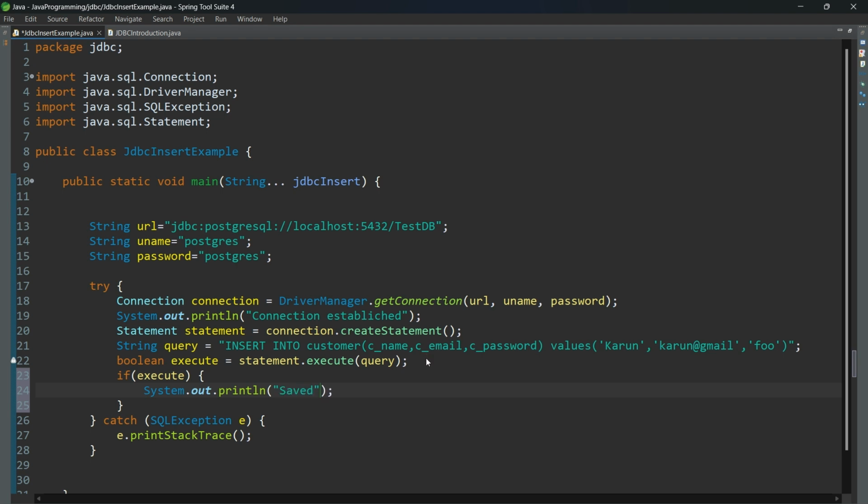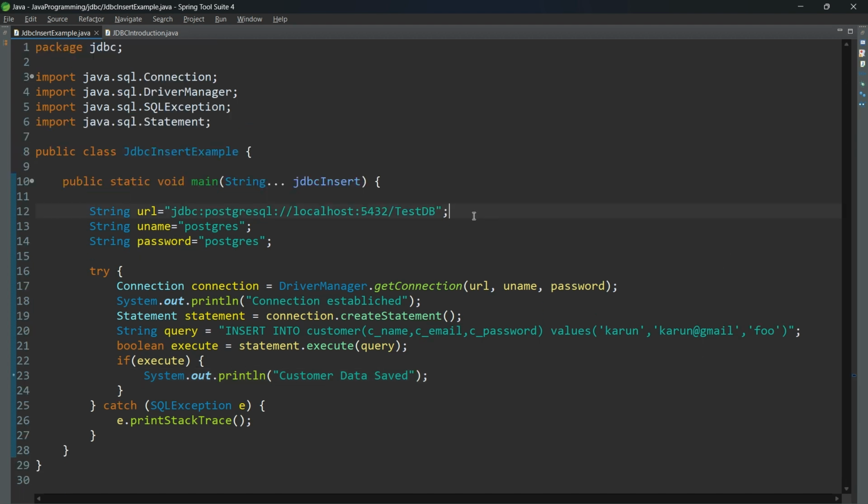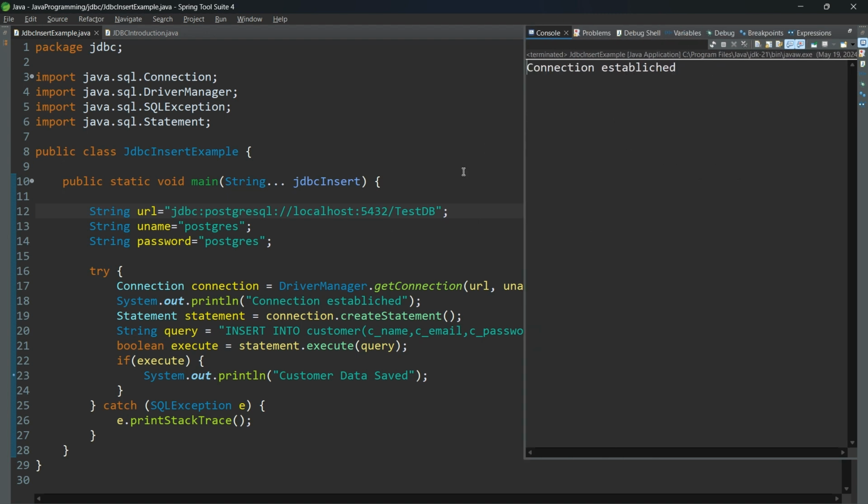Let me add a message called saved. I can say "customer data saved" or something like that. Now let me try to execute it. The connection is established, but the message "customer data saved" is not printed.